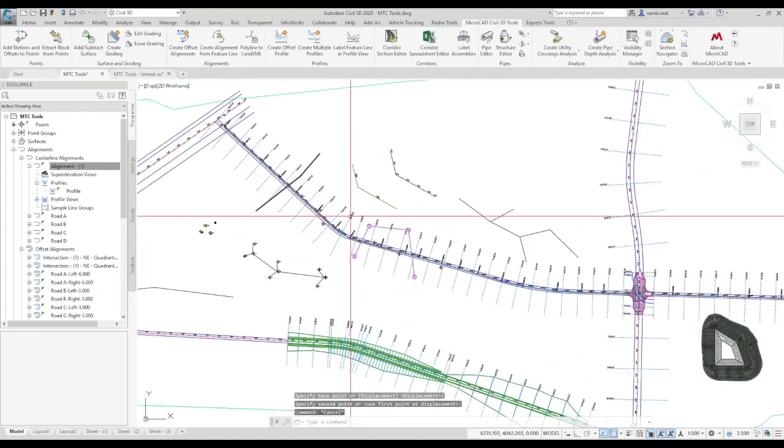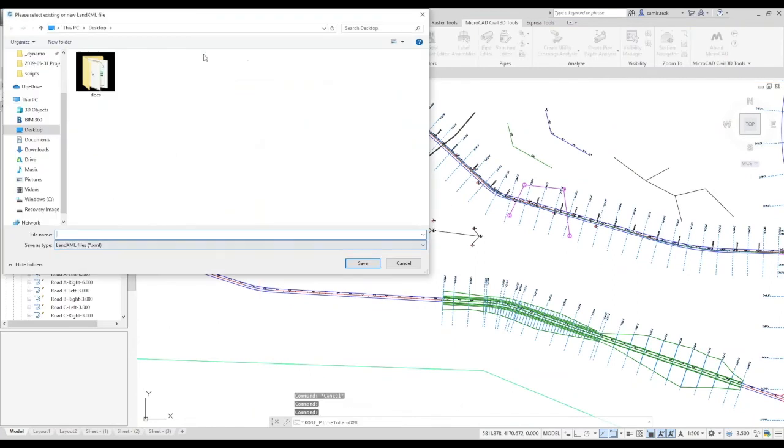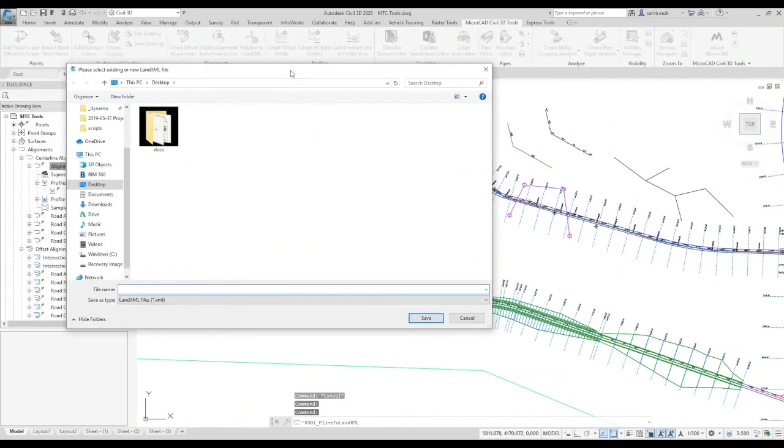Right. And polyline to LandXML, select that one. Normally this is applicable when you want to share data with other programs outside of Civil 3D. You give it a location. I'll save it on my desktop and give it a name, ABC.